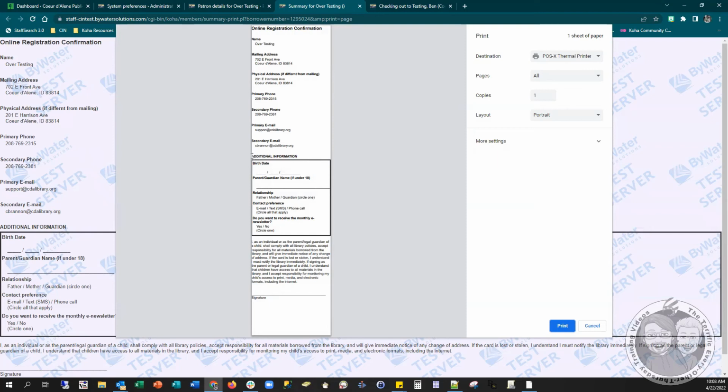And then my additional information I've surrounded with a border. Right. I've put a heading on there as additional information. So here's the birth date that they're filling out, the parent or guardian name if they're under 18, the relationship, contact preference, circle all that apply, and do you want to receive the newsletter, and then our statement and a signature line.